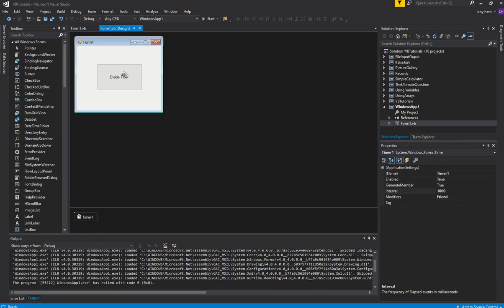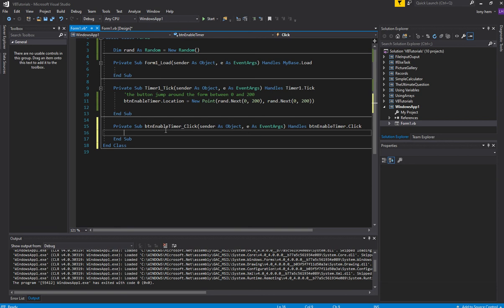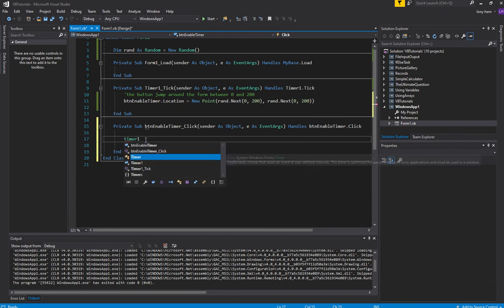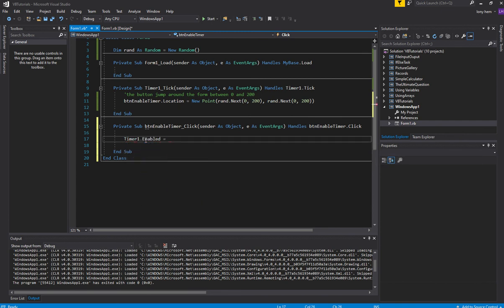Right. Okay, so now I don't want it to jump around yet. I want it to be false. But I want to enable the timer when I click enable timer. So I'm just going to double click on the enable timer button. So all this button will do is just go timer1.enabled equals true.